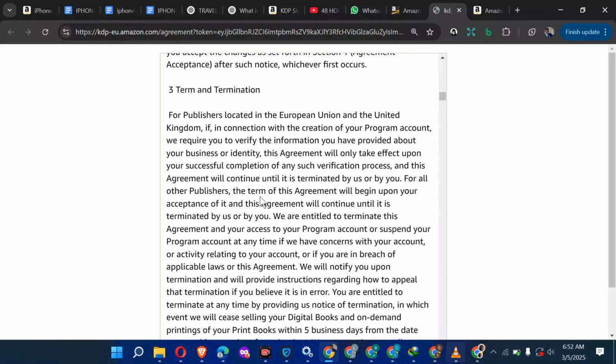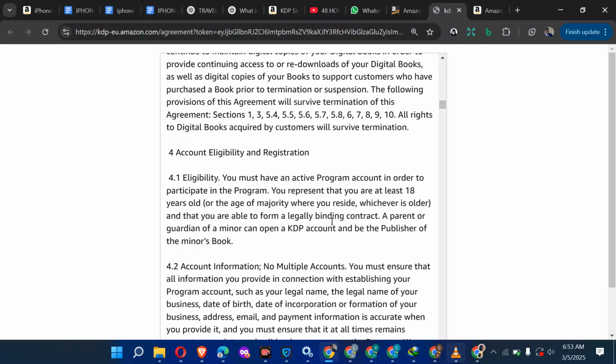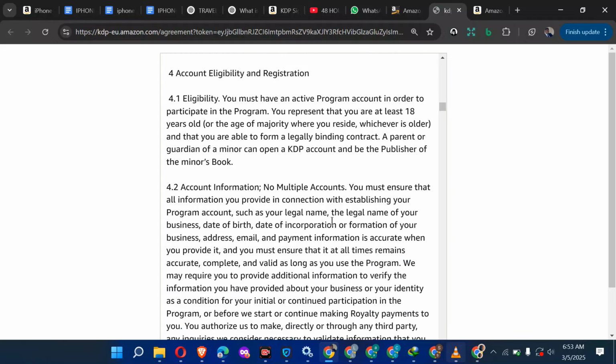But see, something said account eligibility and registration. You can see that you must have an active program account in order to participate in this program. You represent that you are at least 18 years old or the age of majority where you reside, whichever is older, and you are able to form a legally binding contract. That is on its own.